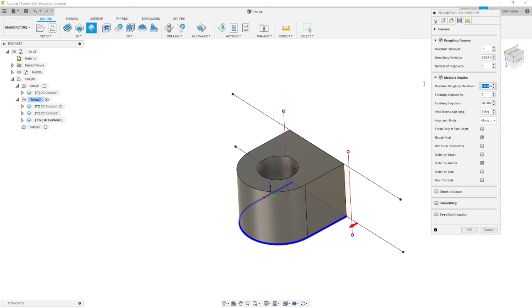Our maximum step down, we're going to set that at 0.04. We're going to do 1 finishing step down, and that step down is going to take off 0.01. We're going to skip wall taper and approach mode. We're going to select finish at final depth because we can with this end mill. We're going to rough the final, and we're going to use even step downs. The rest are irrelevant for a single feature, and we're not going to leave any stock to leave. We do want to select the smoothing box at 4/10.